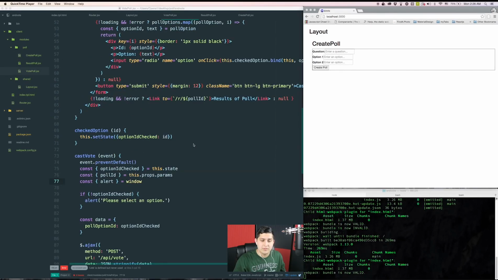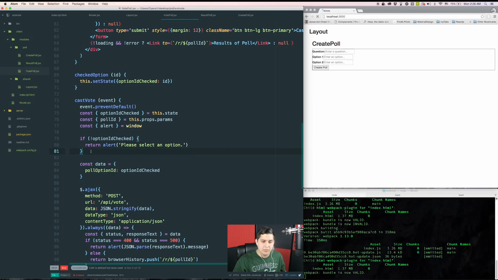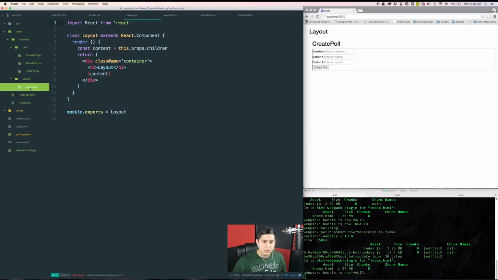I want to correct a couple mistakes that I made. Over here, I saw that I just alert, please select an option, but what I need to do here is return, because if I don't return it, it'll go ahead and run through this entire function, which is not what we want. But the last thing I want to do is, we were saying that we wanted to do a not found page. So let's go ahead and set that up.